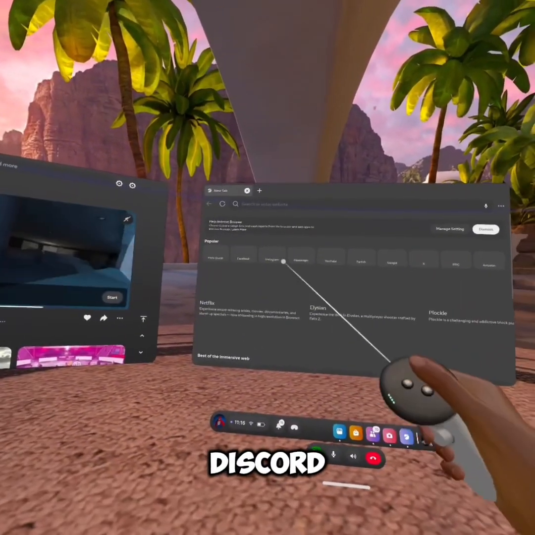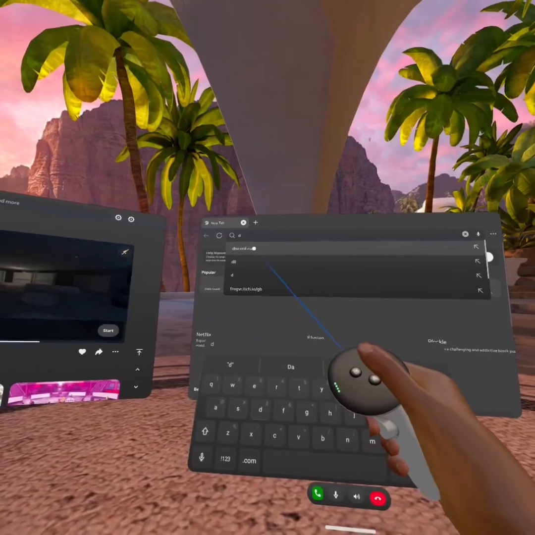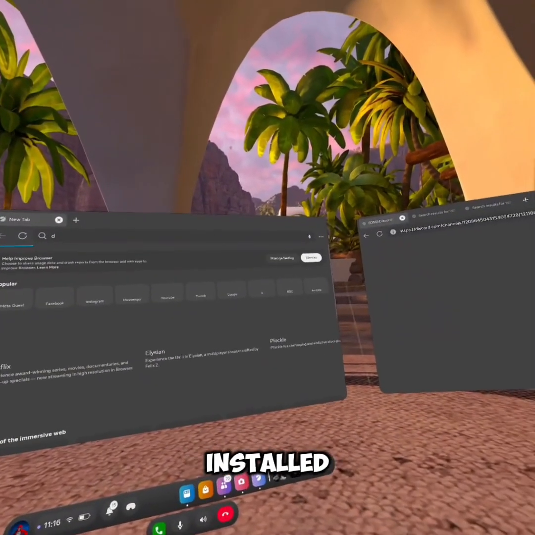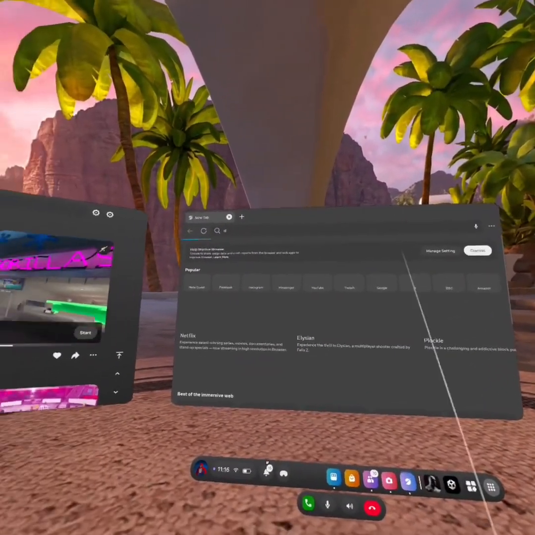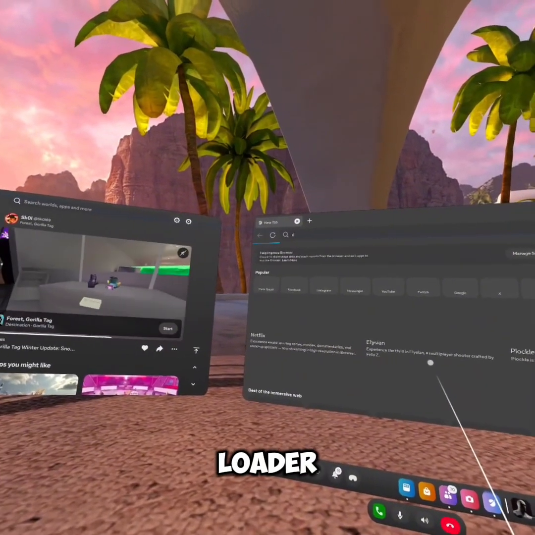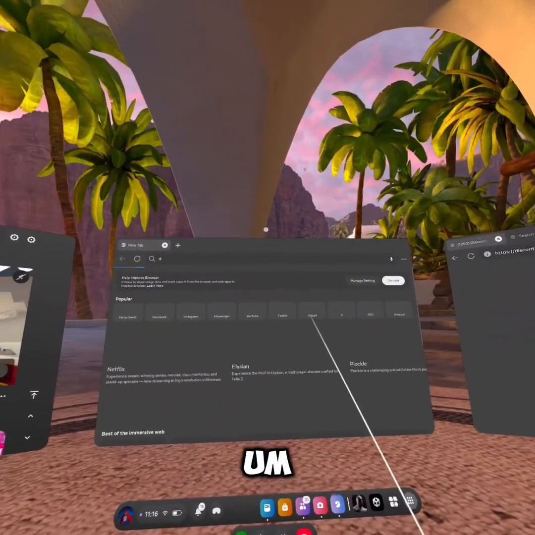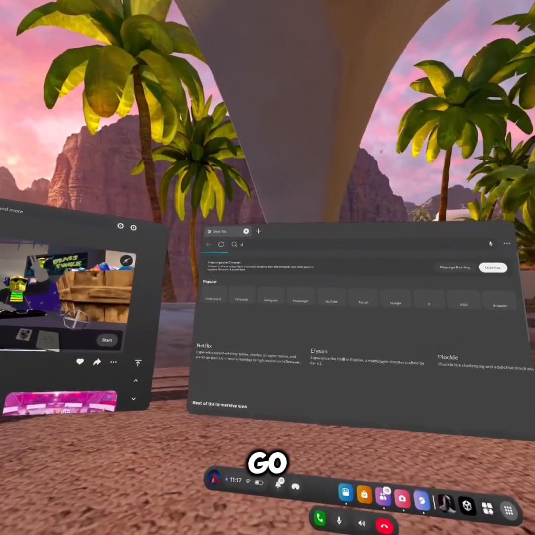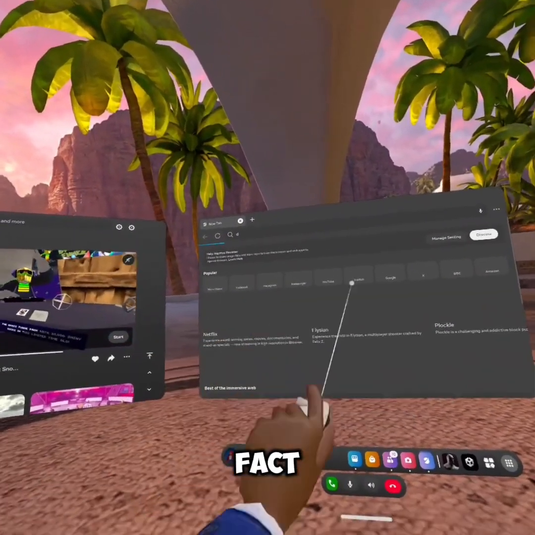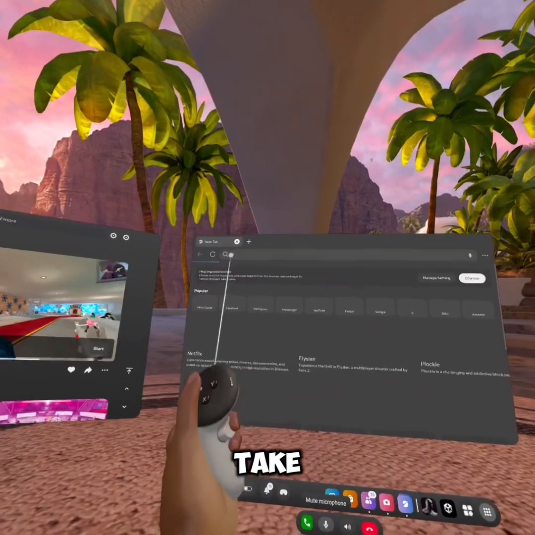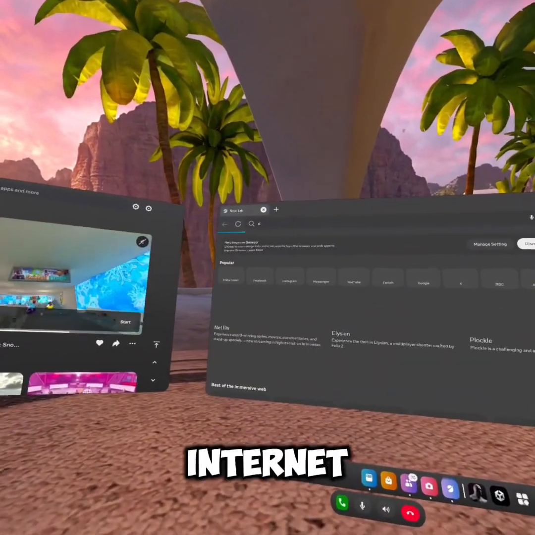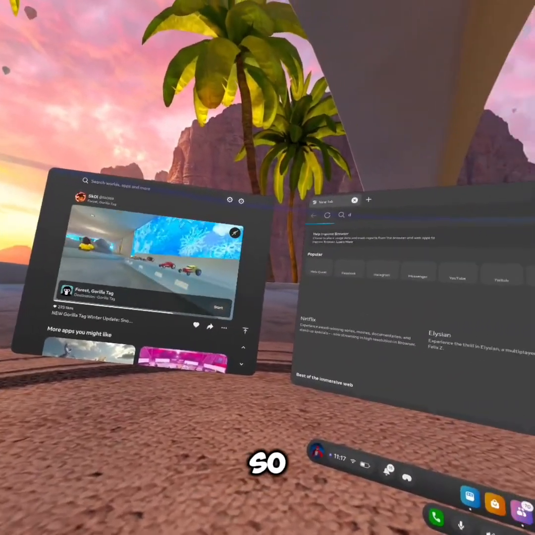Look up Discord. You need to have Discord installed to get Limit Loader. If you already have Limit Loader, skip to the part where I go to Limit Loader. But as a matter of fact, let's just get to this part. It's gonna take a little bit to load because I have the slowest internet ever.